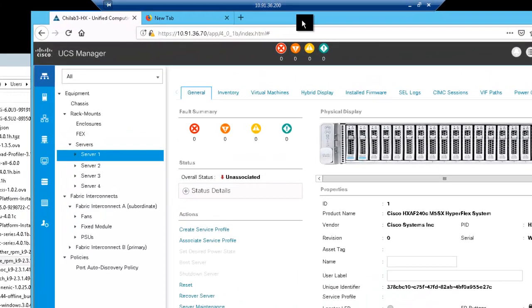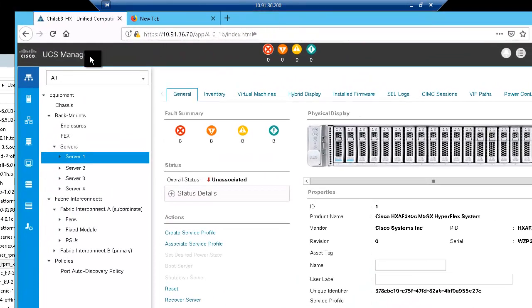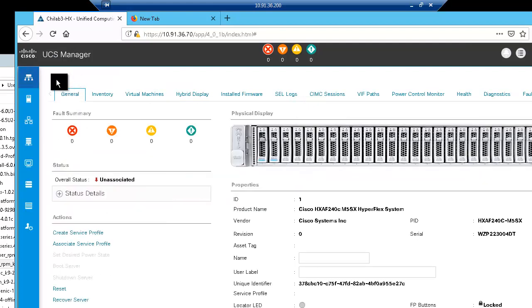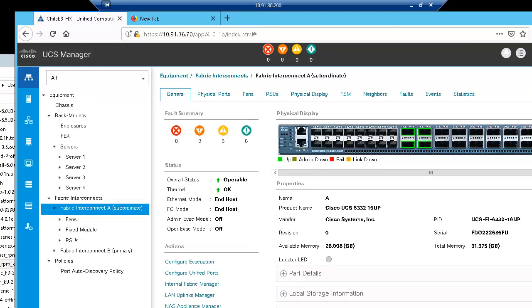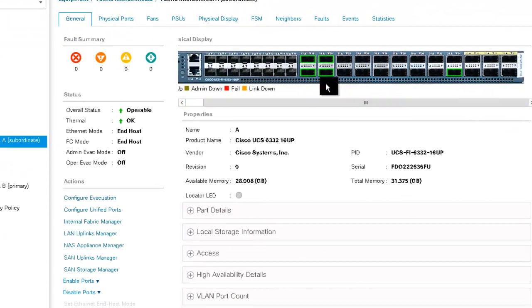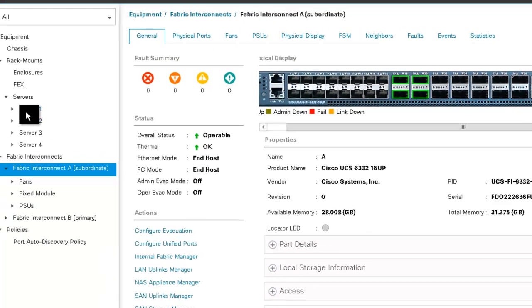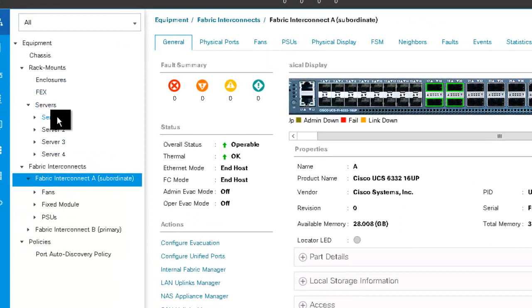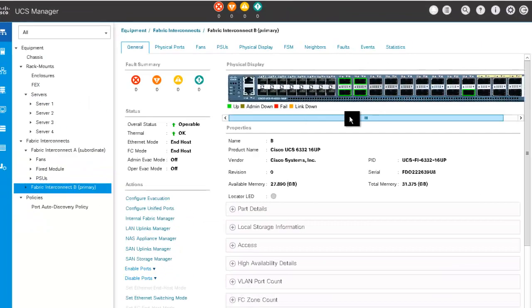I am about to get started with my Hyperflex install. So what I have here is UCS Manager. If I click on Equipment, you will see that I have my Fabric Interconnects, FIA connected with 4 servers, 1 through 4. And I have an uplink as well.